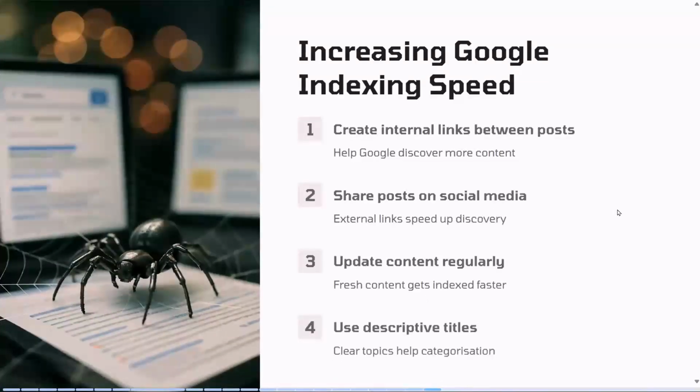So, increasing Google indexing speed. Create internal links between posts. We've talked about that. Linking from a blog post to a community will really be useful. Share posts on social media. Take a discussion link from your community and put that on. We're having a really great discussion over here. Here's a link to the post that's going on. That would be really good if you wanted to come and join in.